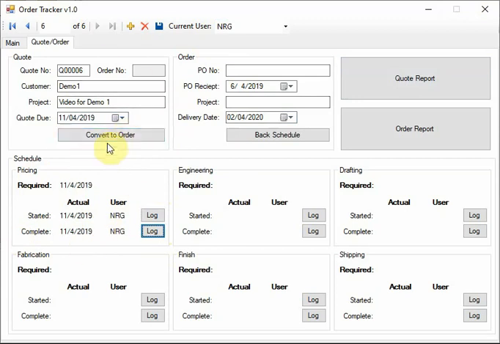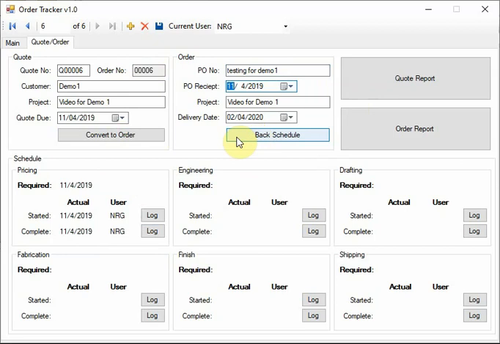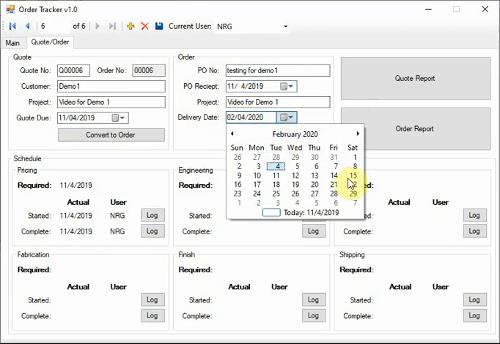Once pricing and everything's completed, you can convert it to an order. What convert to order does is it takes your quote number and gives it a unique order number. We'll enter a PO and go from there. PO receipt date, let's go with November 4th, assuming we got it today. Delivery date, we'll do the 2nd.